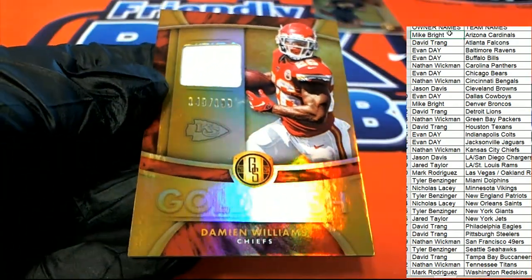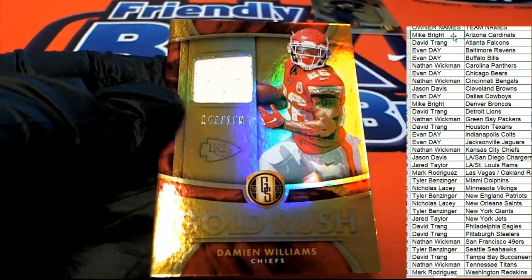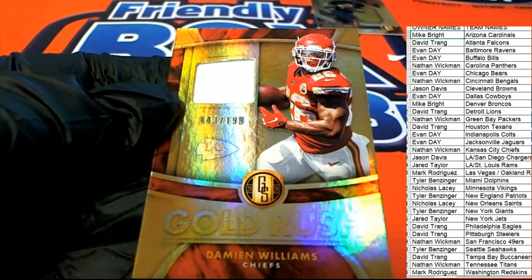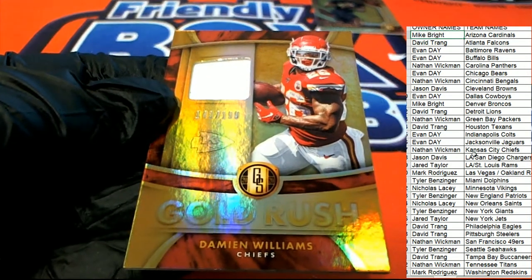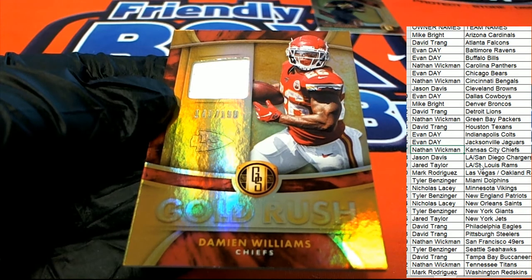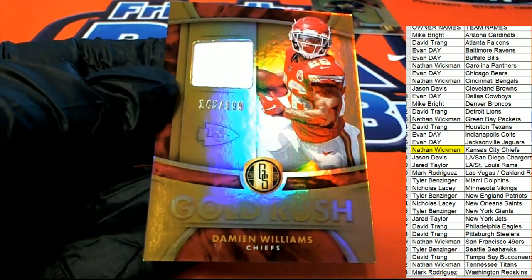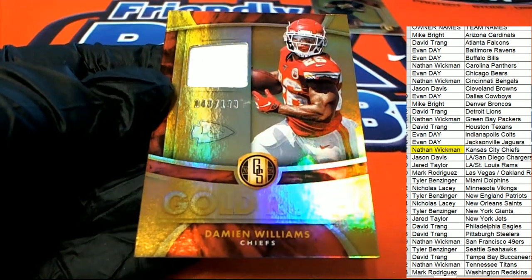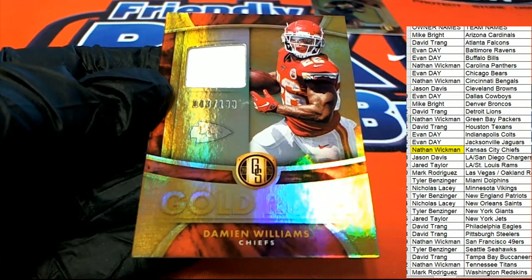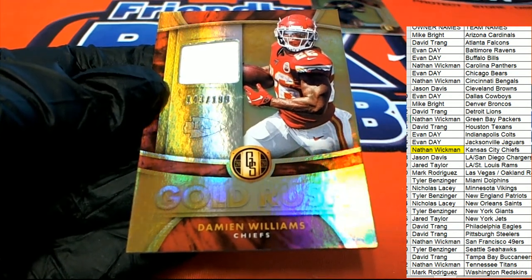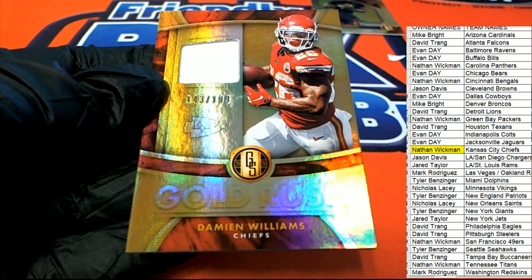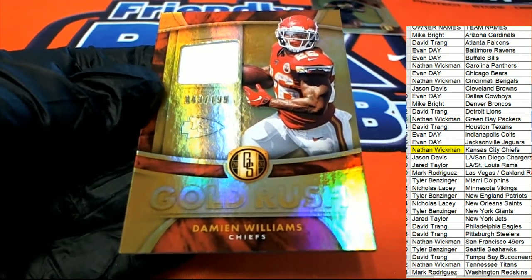Nathan. Pulling down a very nice patch. Number 299, Nathan. Hit number one of five hits. We got five hits, and that is the first. Man, that thing is glowing, man. That thing is glowing.